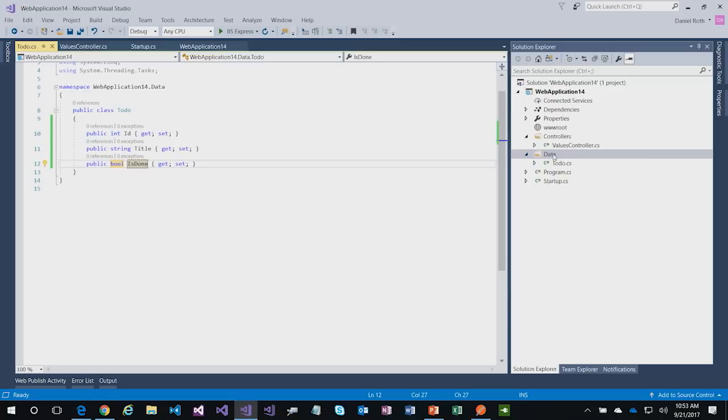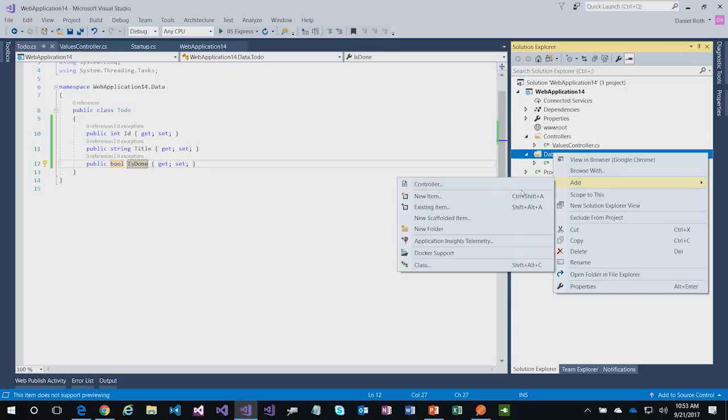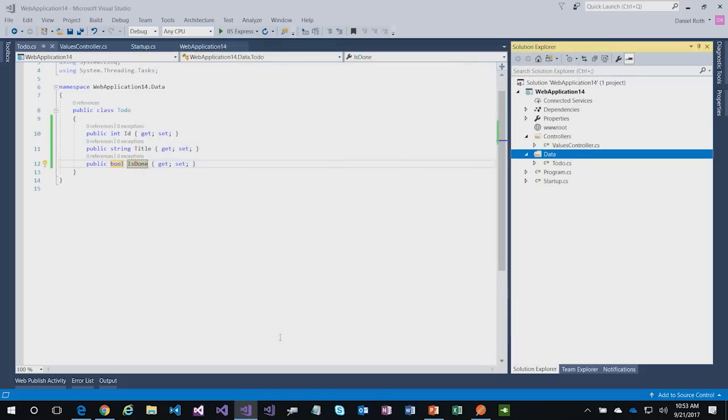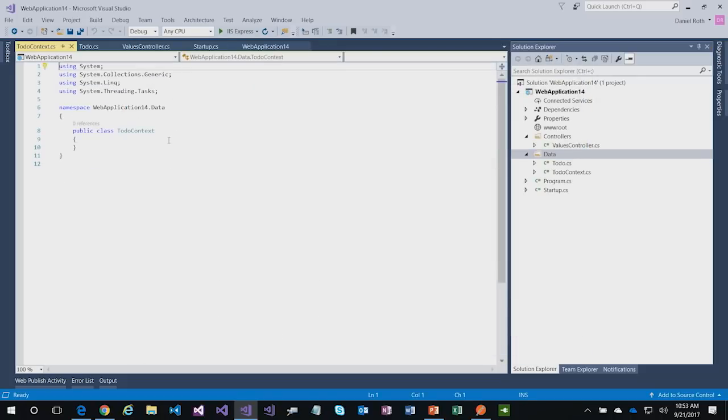Now let's create a DB context. So I'm going to add a new class, and let's call this ToDoContext. OK, so how do we create a DB context? To create a DB context with Entity Framework Core, you derive from DbContext. All right, that's what we want to do.